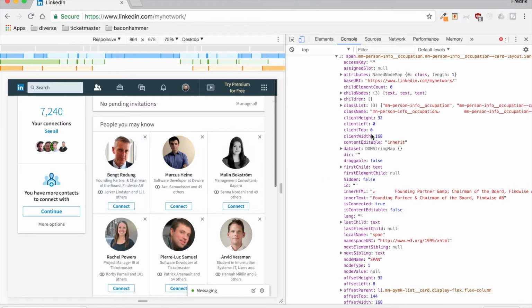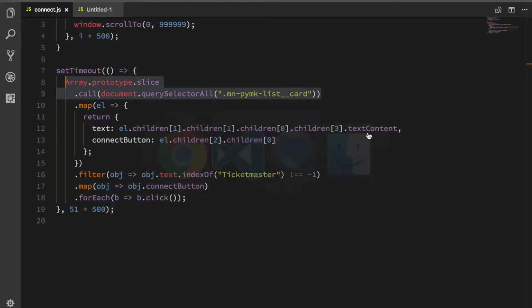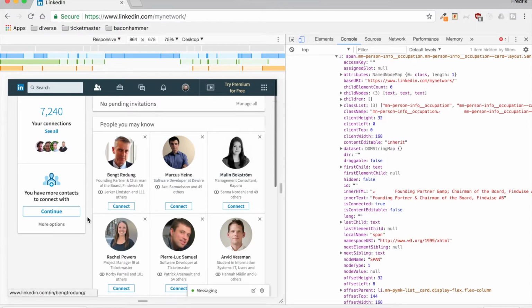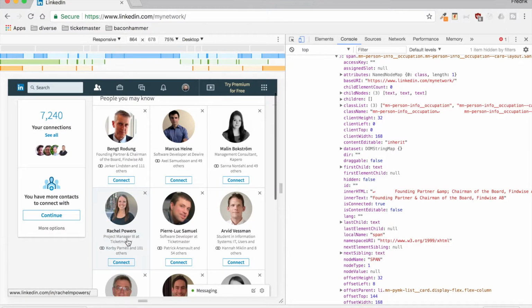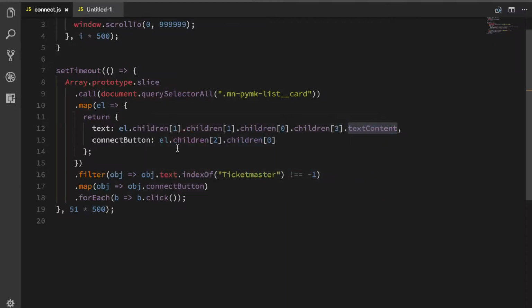So now we know that by indexing through into these children arrays, we can traverse all the way down and then grab the text content, because that's the information that we're looking for. In order to be able to filter on this title, we need that information. So now we're getting back an object that holds two things: the text that contains the job title of the person and the connect button that we need to click if we want to connect with that person.